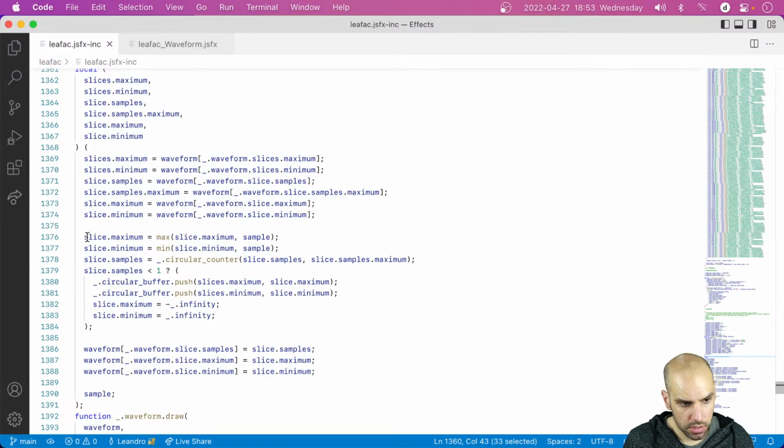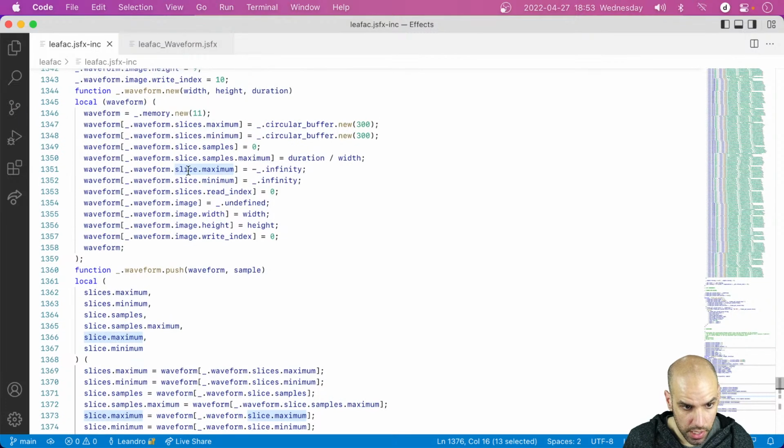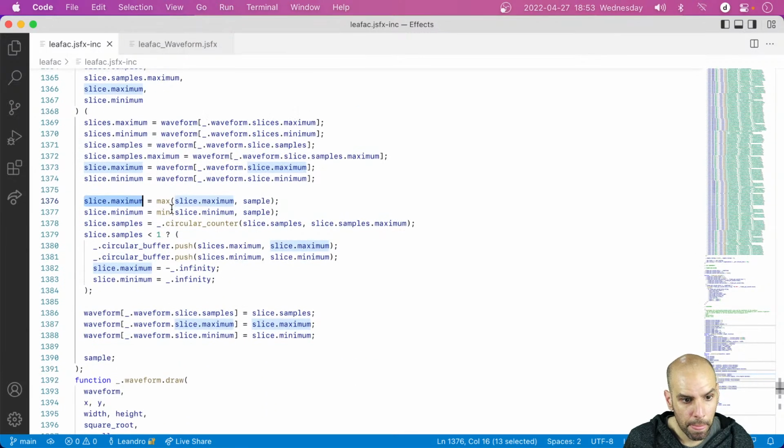So how does it work? How do we compute one slice? Well, we just take the existing maximum. Remember, to begin with, that is minus infinity. We take the maximum between what's there and the sample that came in. Similarly for the minimum. Then I do this circular counter trick, which is essentially just saying add 1 to the number of samples in the current slice, but limit that number to the maximum.